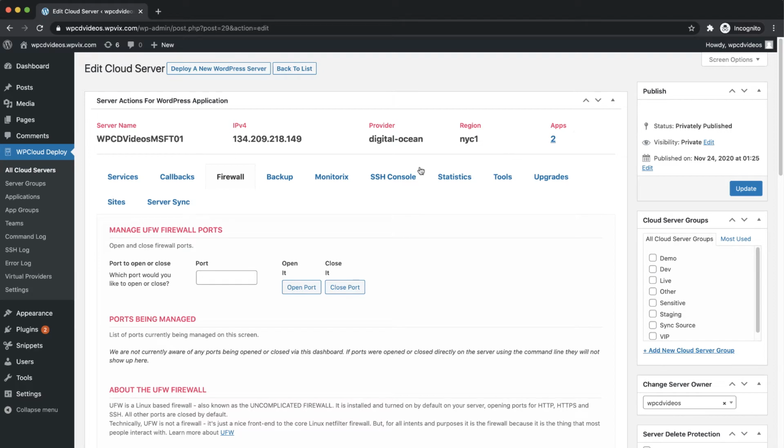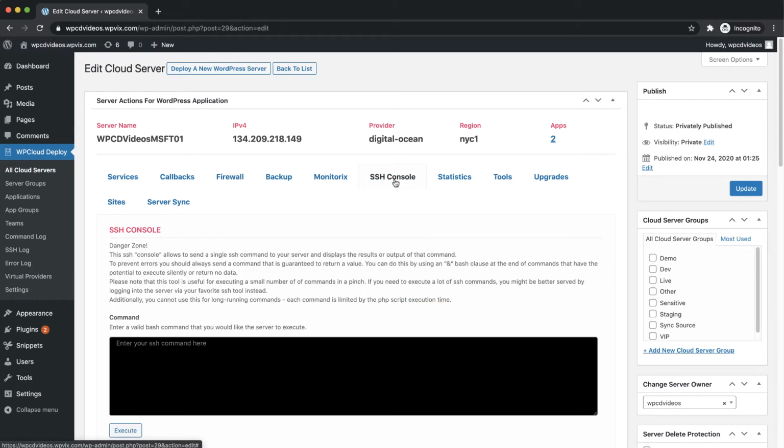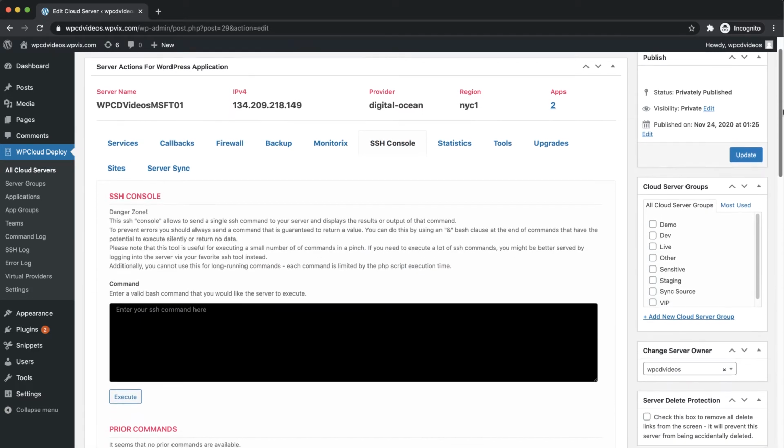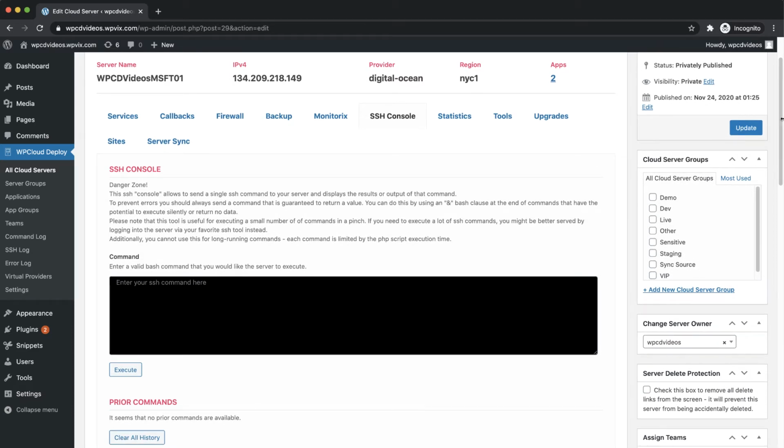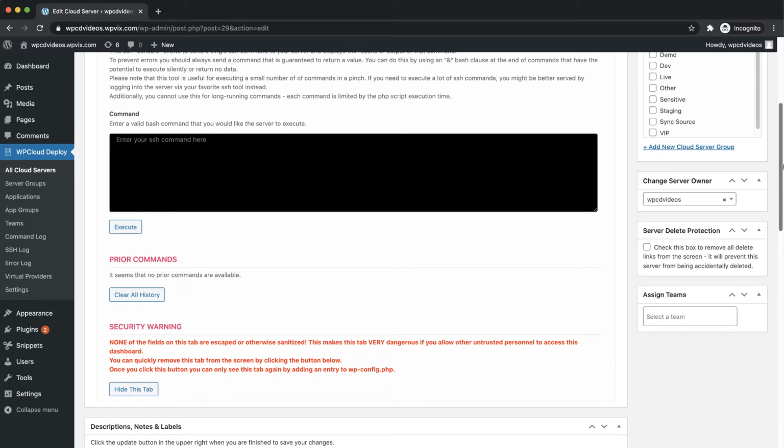Now let's take a look at the SSH Console tab. The SSH Console tab allows you to send a single SSH command to your server and displays the result or output of that command. Note that you should exercise caution when issuing SSH commands to your server. We can also disable this tab by clicking the Hide This Tab button. The tab can be restored by making a special entry in the WP config file on the site hosting your WP Cloud Deploy dashboard.